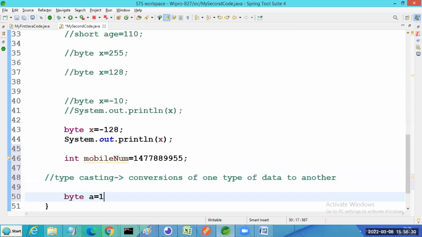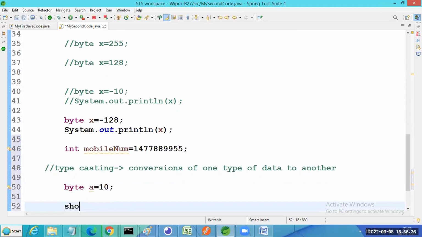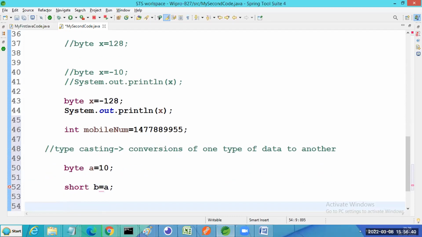byte a = 10. Is that a valid variable? Yes, so it's valid. short b = a. Is this valid or not? Valid. But what am I trying to store? I'm trying to store a into b, right? Let's take it like this first. If you are confused, let's take it like this.